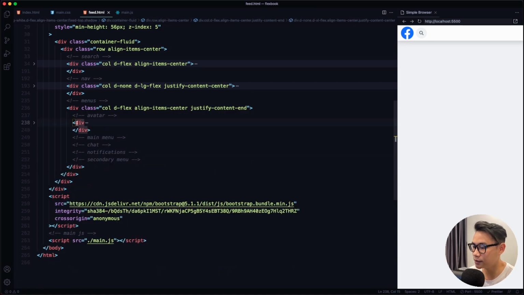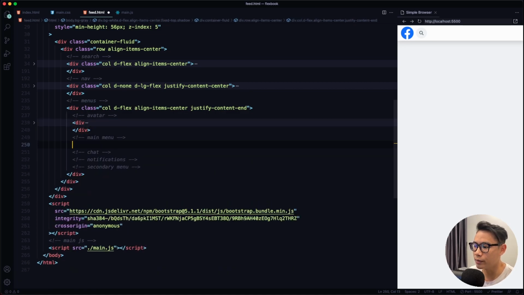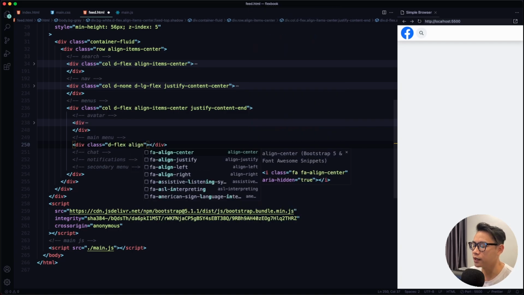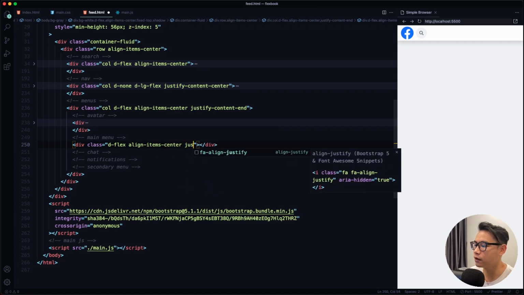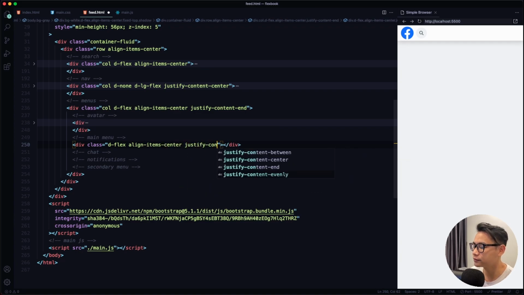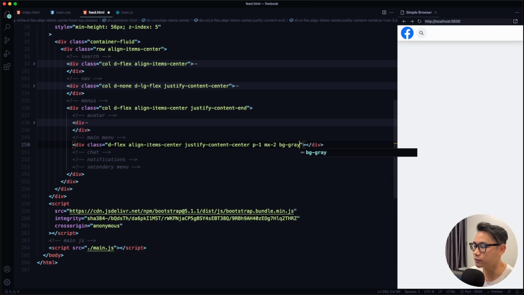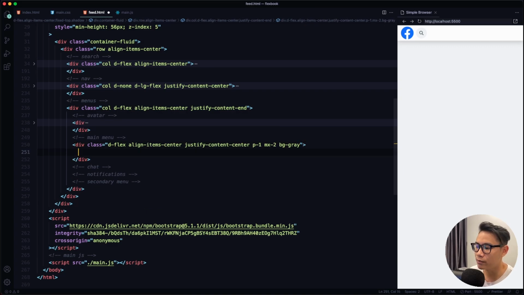I will collapse this. And let's work on our main menu. Once again, we want a div with a class of d-flex. We also want to align item center everything, and also justify content center. We want a padding of 1 all around, and then some margin on the side of 2. And then finally, we want to set the background to our custom gray. Inside this, we will have our menu icon.